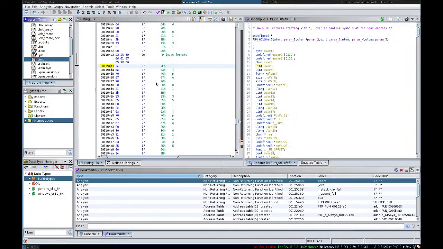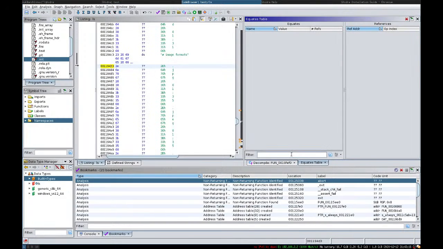The equates table is a type of, let me see.